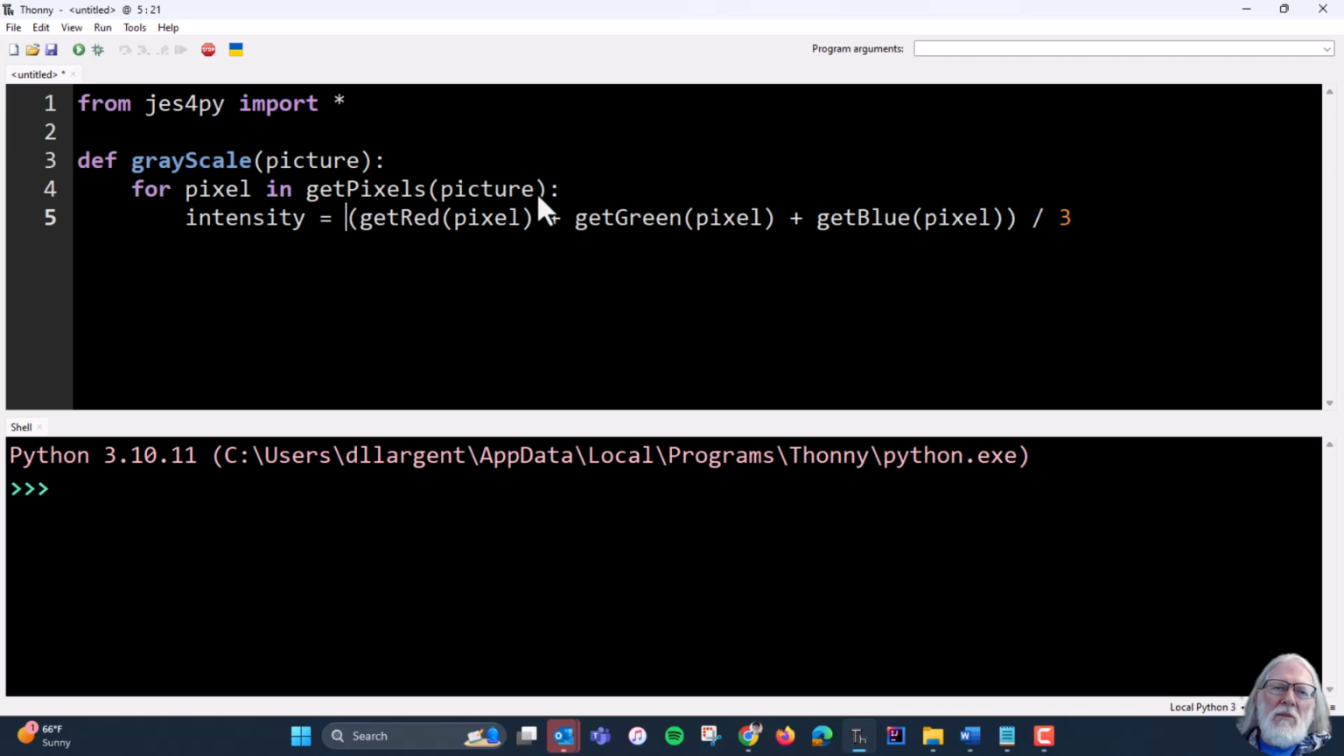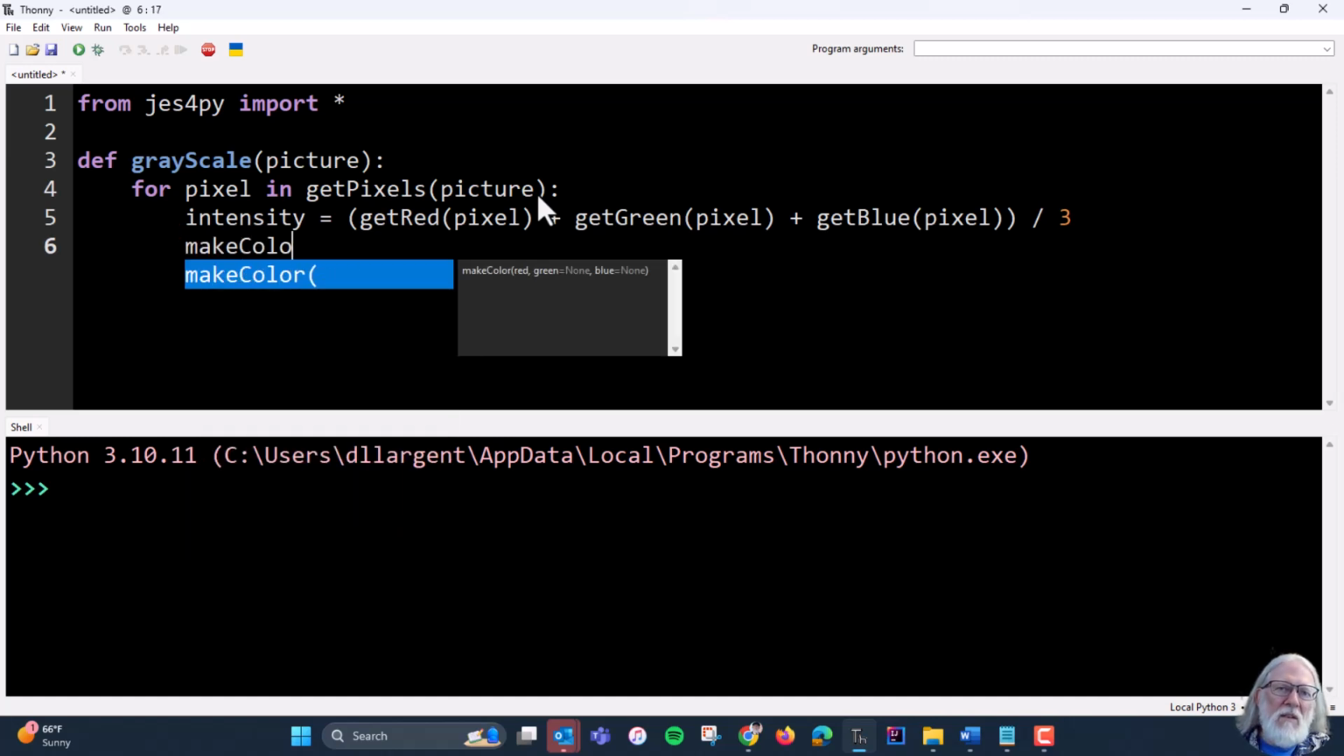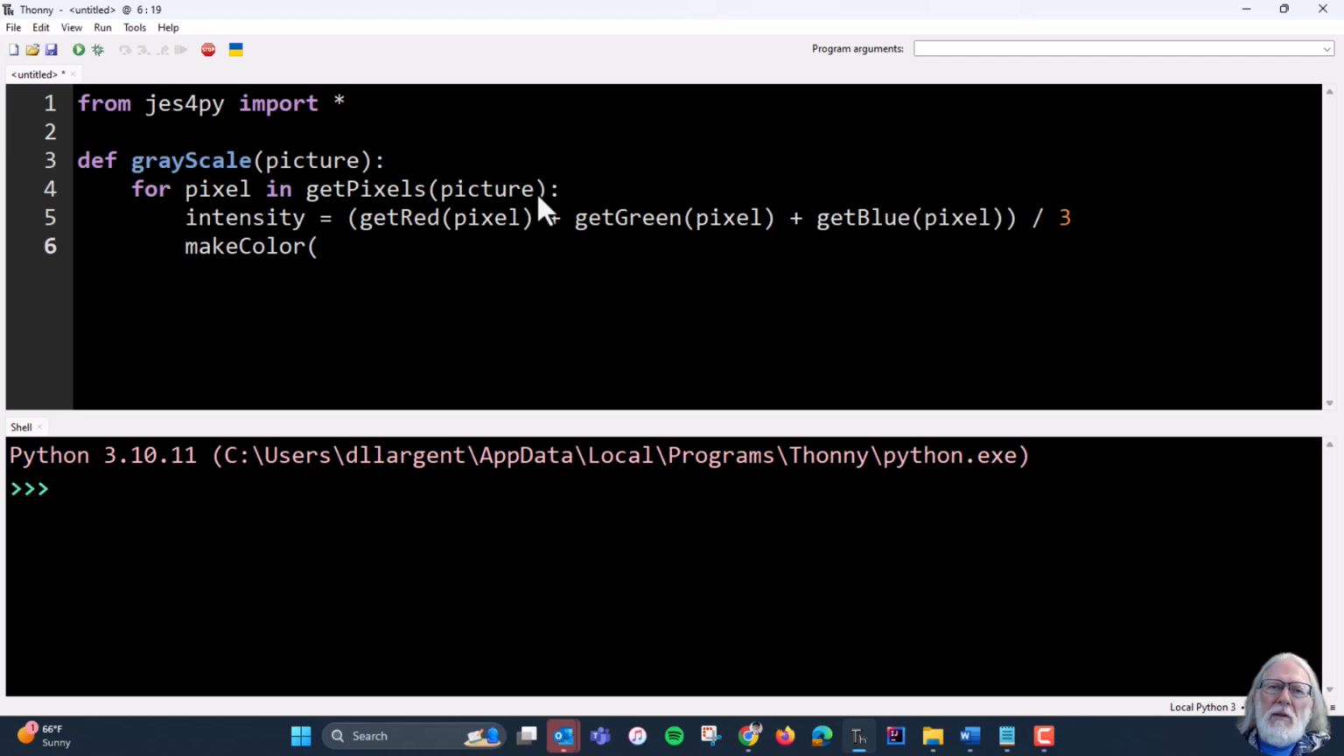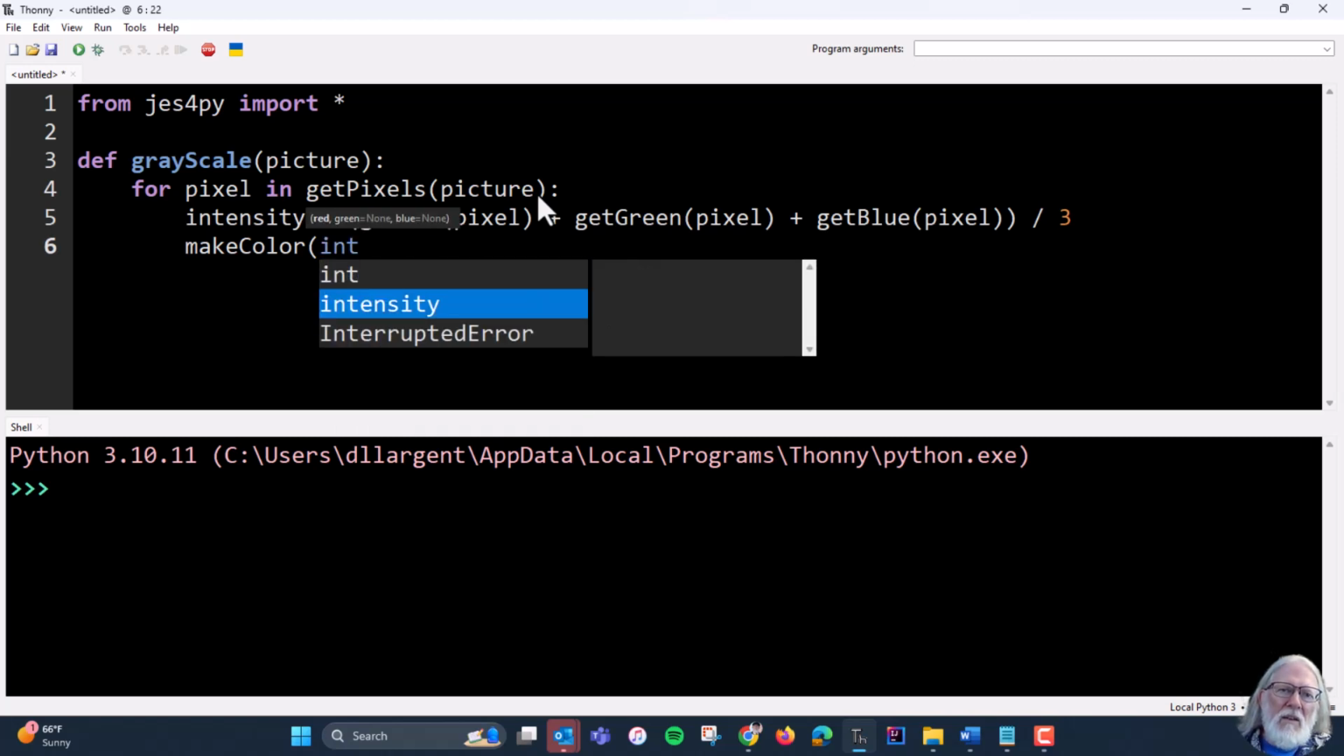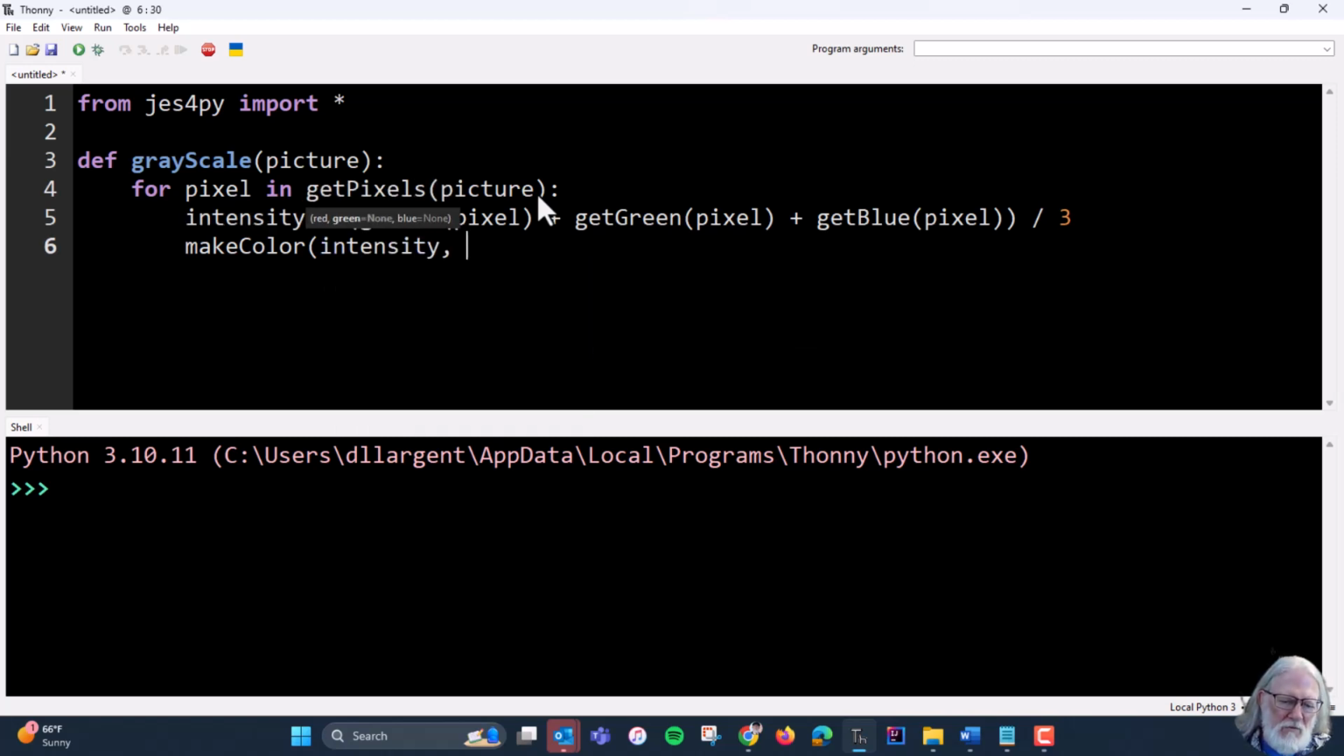So now we have calculated the value we need to use in making a color where all three of the values are the same. So let's go to the next line and use makeColor. makeColor needs three values: how much red, how much green, how much blue. But remember, because we're trying to create a shade of gray, we're going to use intensity for all three. So intensity, comma, intensity, comma, intensity. So I've got the color, I've got a gray.